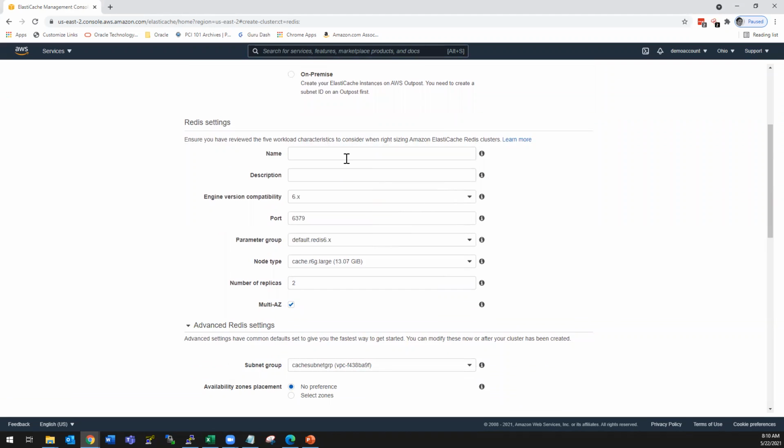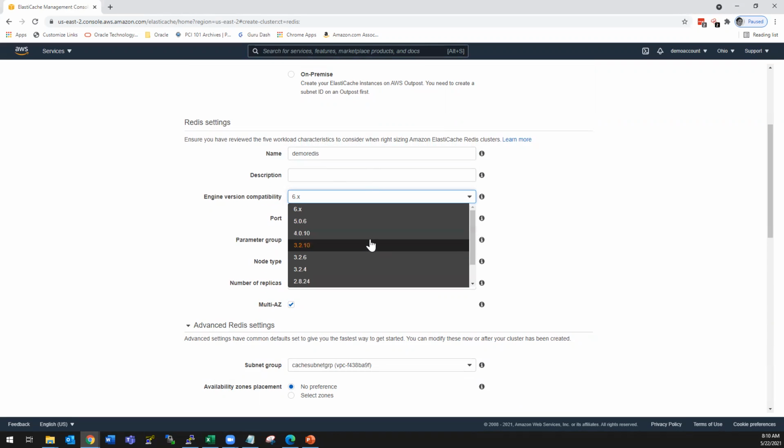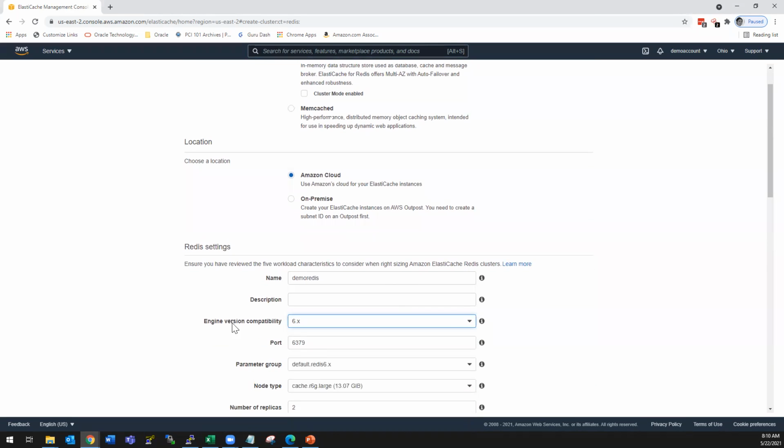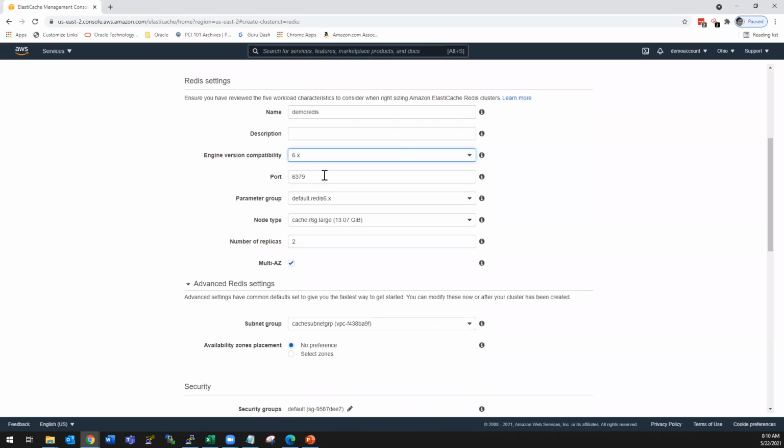Name, we are going to call it demo, demo Redis. Description is optional. We'll keep engine at 6.x. Port is 6379. You can obviously specify your own port. We won't mess with this. We'll leave it as is. We're not doing a cluster, so this is fine.